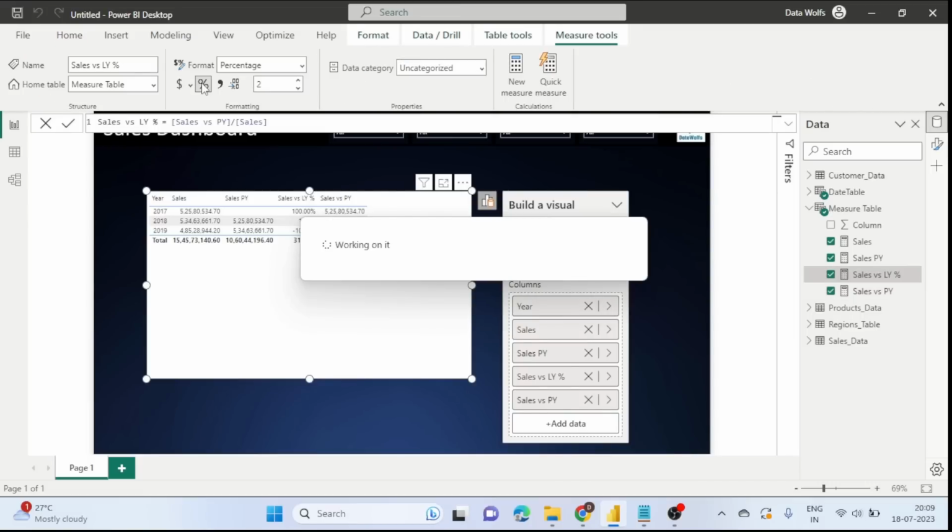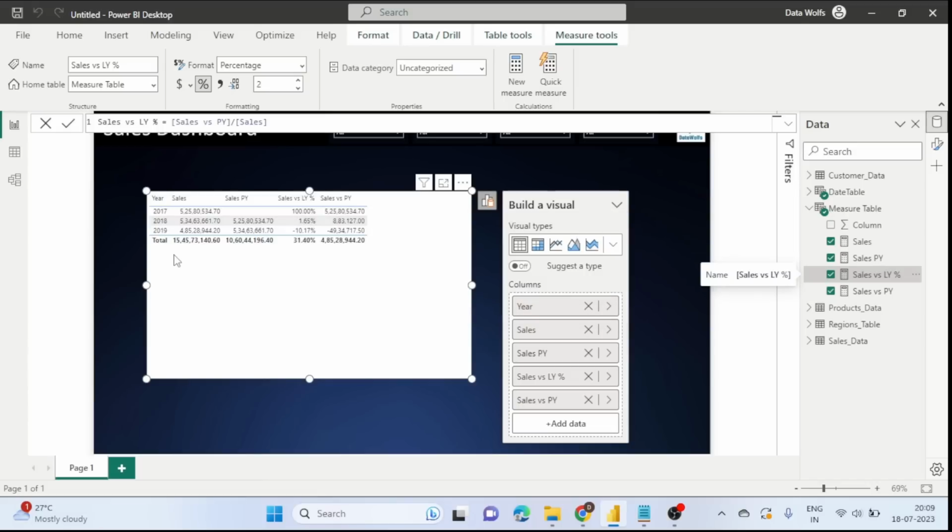So now you can see our sales for 2017 is this 5.25, and same figure is shown here in sales previous year for 2018. For 2017, the previous year is 2016, for which we don't have sales. So for 2018, this previous year sales is sales of 2017. Similarly for 19, the sales is for 18. And what we have done here is we have subtracted sales from previous year sales and calculated the percentage up and down with respect to previous year sales. So all our measures are correct.